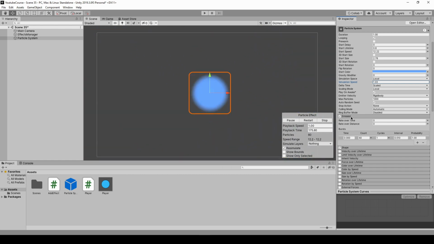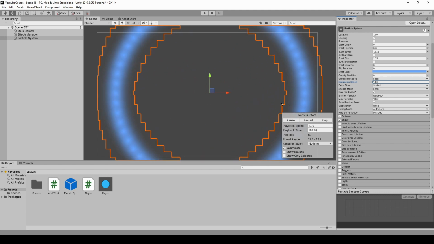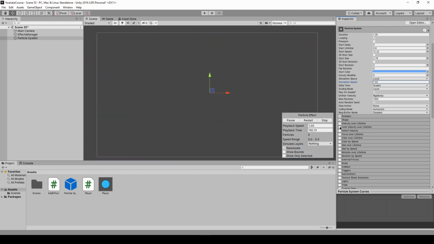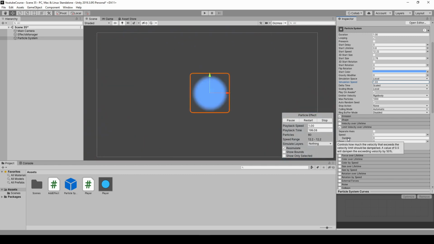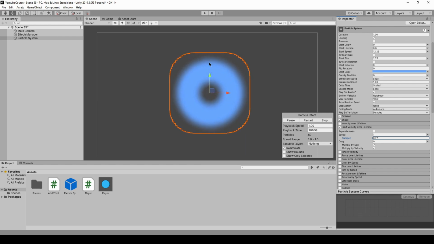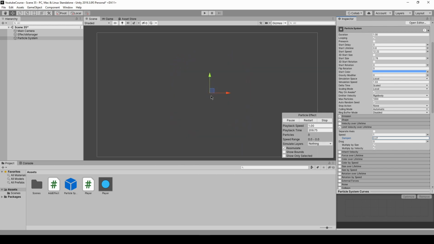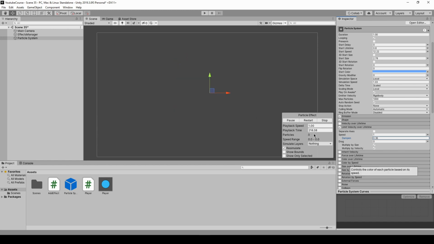The emission is already set, so let's just collapse it. And there is limit velocity over lifetime, so you can click on it to turn it on. We have a nice damping option, so if we start increasing it, you can see straight away that we start faster, and then our particles are getting damped, which is slowing down, really. So maybe let's increase it a bit more and leave it as it is.